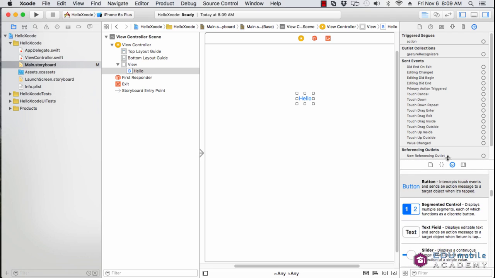So this is the right side, which is the inspector window, and the bottom right side, which is our place where we go to find various components that we're going to use in our application.